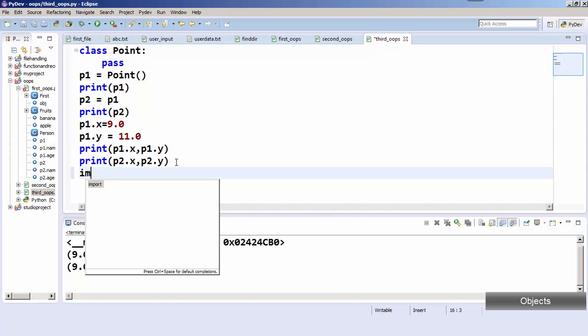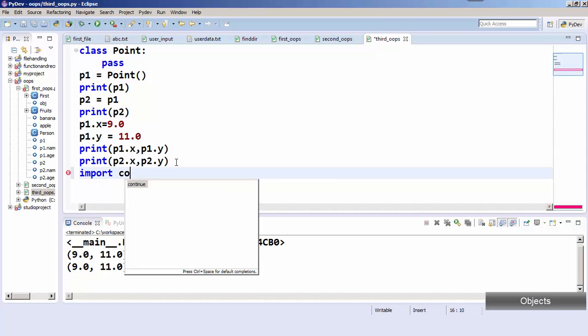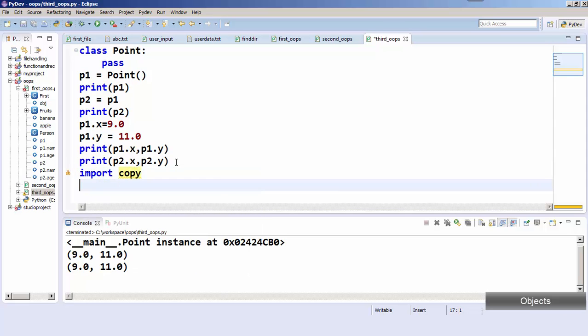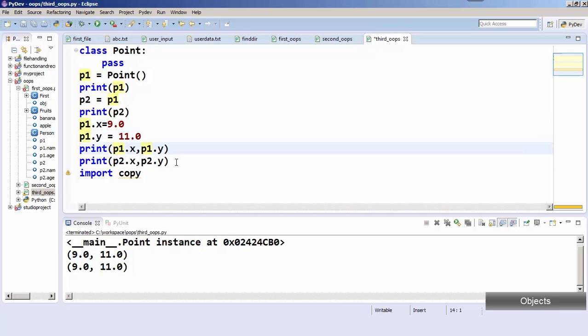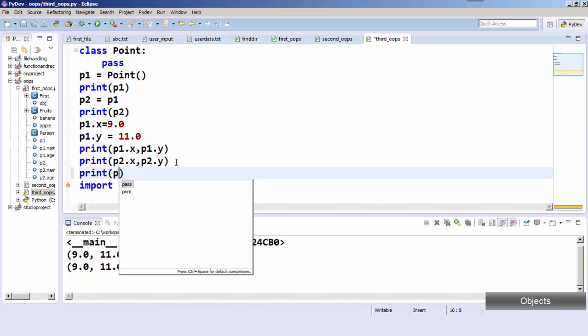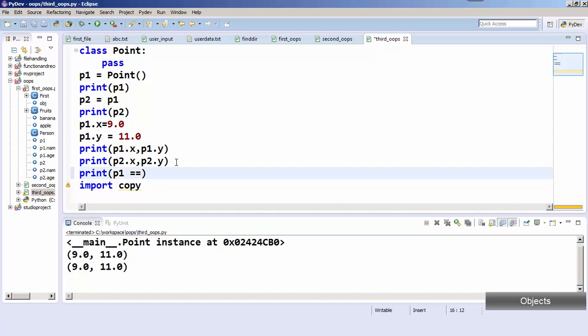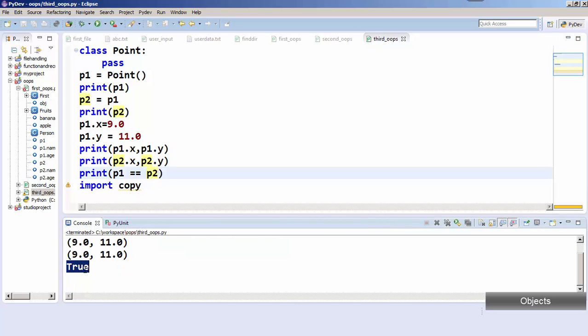Okay. So you need to import copy. But before moving to copy, one thing we can also see: if you want to know whether it is pointing to the same memory, how can we check it? It's very easy. Let's see. If we print p1 equals p2, it will compare both addresses and return true or false. If it is pointing to the same address, it will return true. So you can see here it returns true.